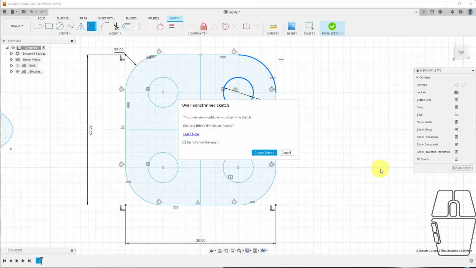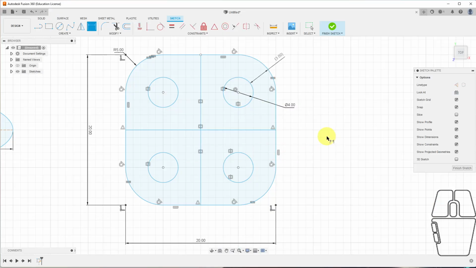Once I place it, it gives me a warning. It says over constrained sketch. And what that means is I don't really need that measurement. That measurement is unnecessary, so I don't have to use it. I'm going to create it anyways, so that way you can see what it looks like.